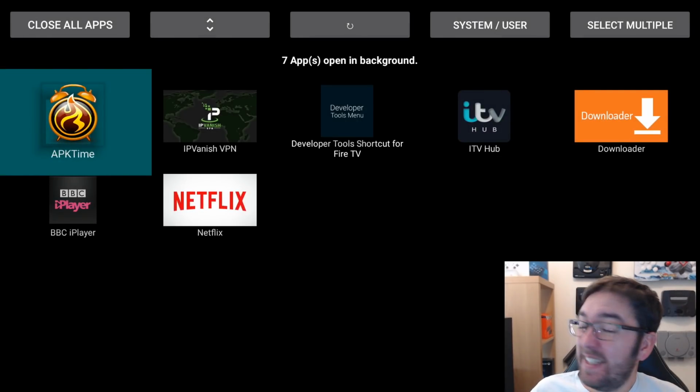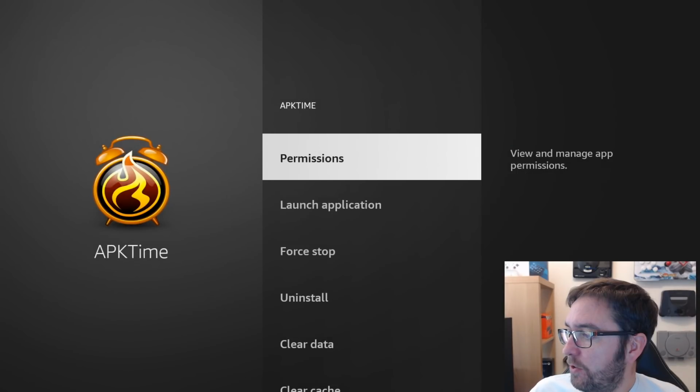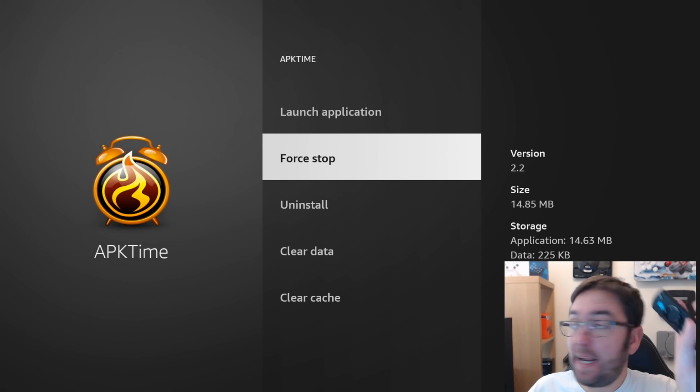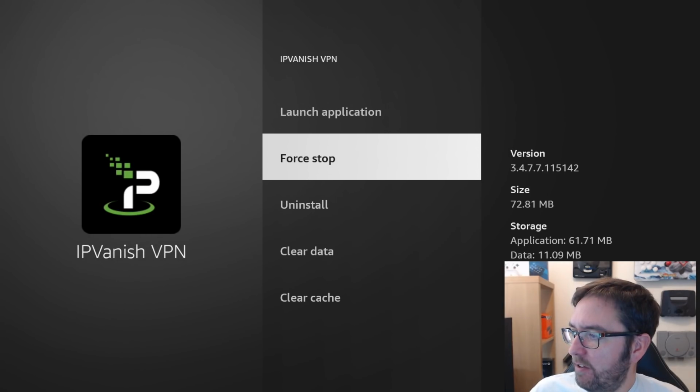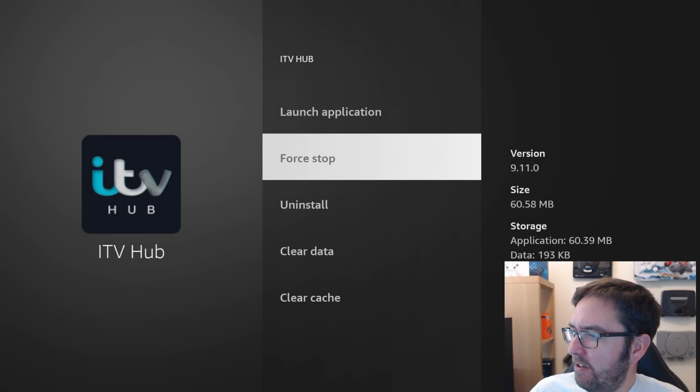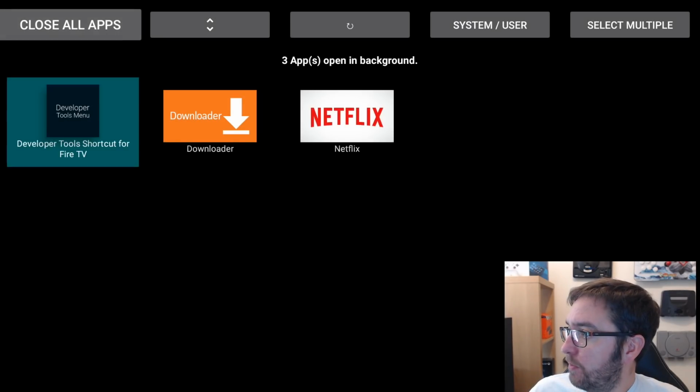Oh, sorry, even easier. Let's go easier. Close all apps at the top. And then you can go to force stop, and then you just push the back arrow on your remote. And it gives you the next one. Force stop, back arrow. Force stop, back arrow. Force stop, back arrow. Okay, it might not close them all.